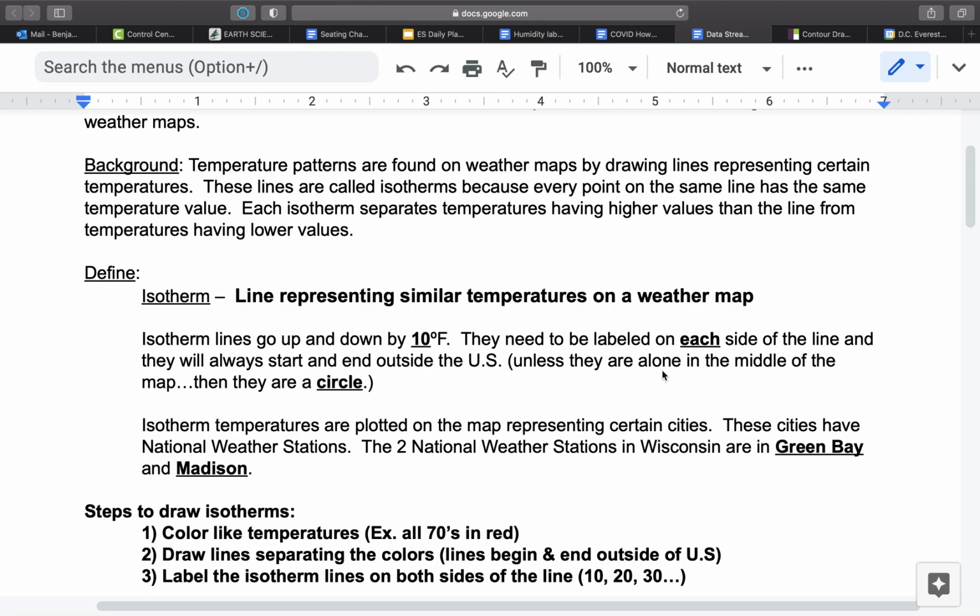There are sometimes where you have especially cold or hot temperatures that reside near the middle of the map and you can't get a line that starts or ends on the edge of the map. Then you may have to do a bubble or a circle. In that case, because that line would overlap on itself, you would just need one temperature or isotherm label.